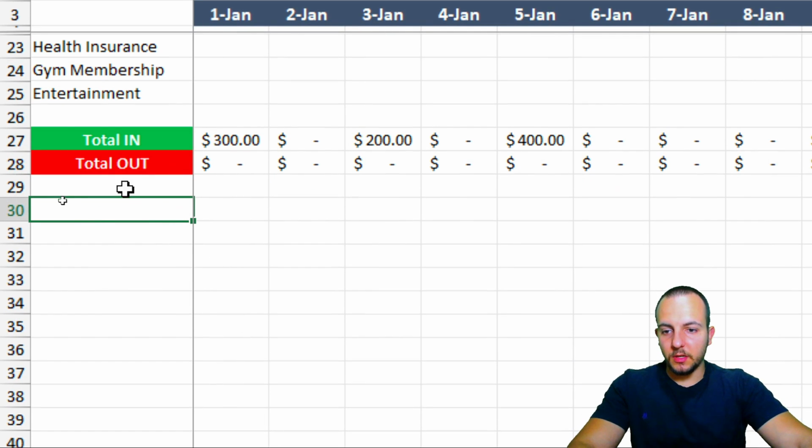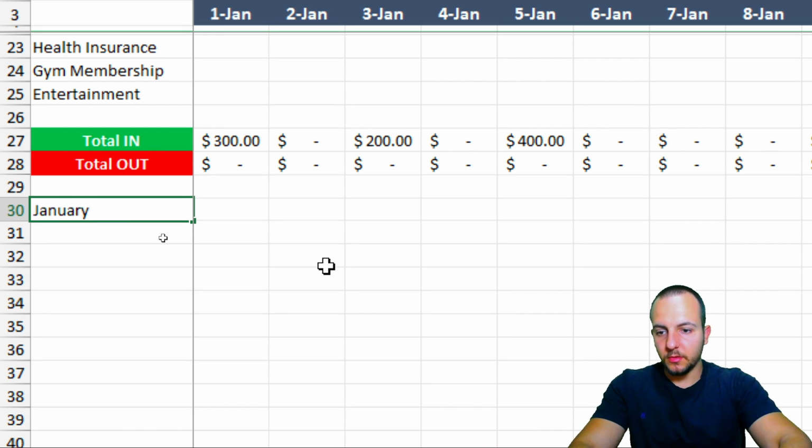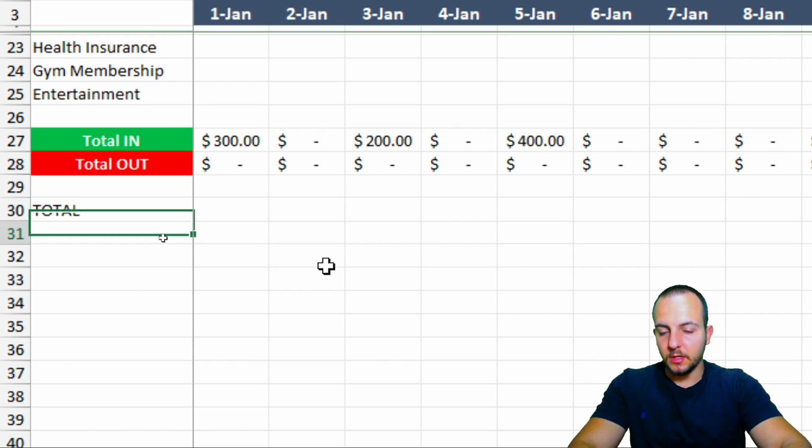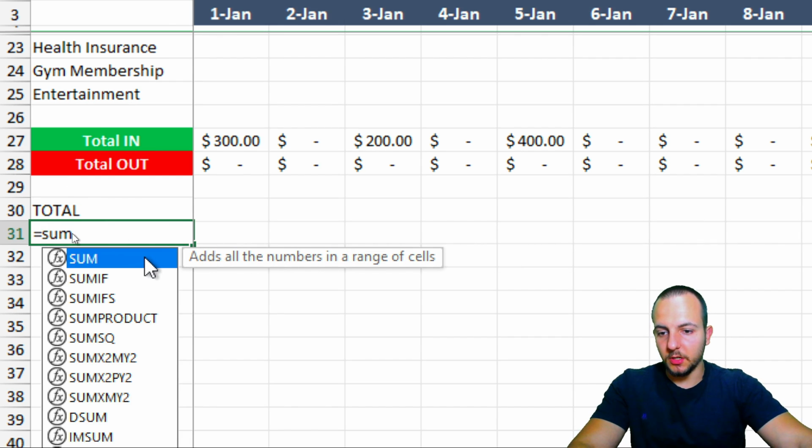And now the last thing that we can do here is maybe the balance, or the total January, or just the total. That is basically the balance, everything that I have in and out of my account. Equal sign, sum function, double click here, and select.